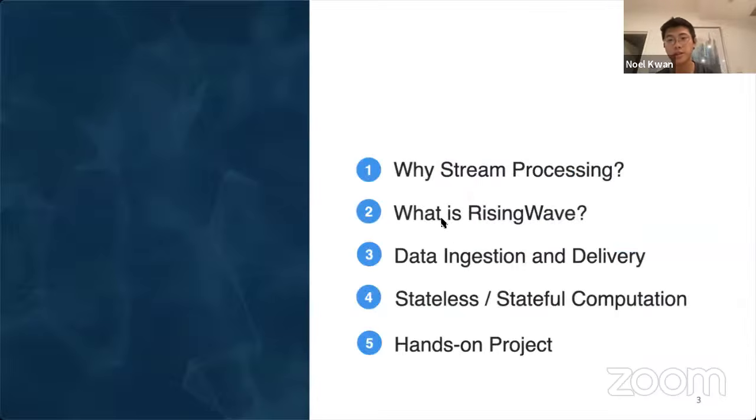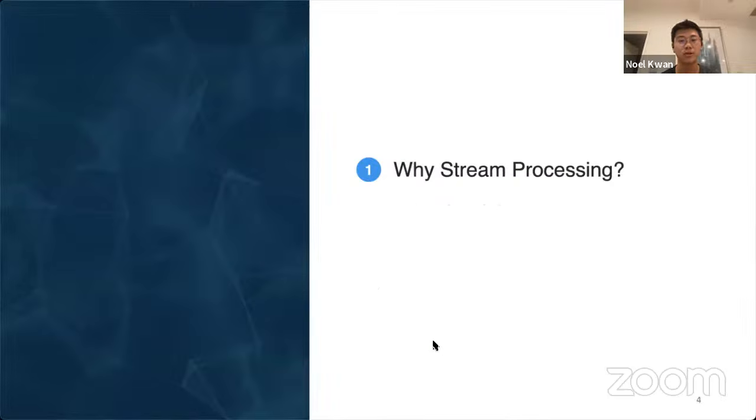So this is the rough overview of the workshop today. I'll start off with talking about why use stream processing and what exactly RisingWave is, and then I'll go into more detail about how you can use RisingWave, how you can ingest data into RisingWave, deliver data from RisingWave to downstream systems, and talk about stateless and stateful streaming computation. Finally, I will move on to the hands-on project where you all will be able to follow along. Okay, let's get started.